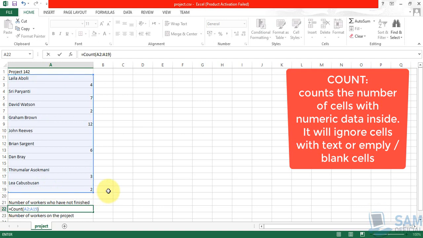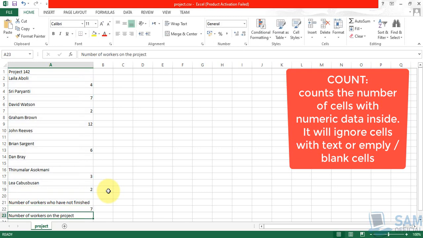This way actually count will count only those cells. It will simply count. It won't perform any mathematical operation like sum, average, max or min, or round. It will simply count only those cells which contain numbers. So finally press the enter key and it returns us the value 7.